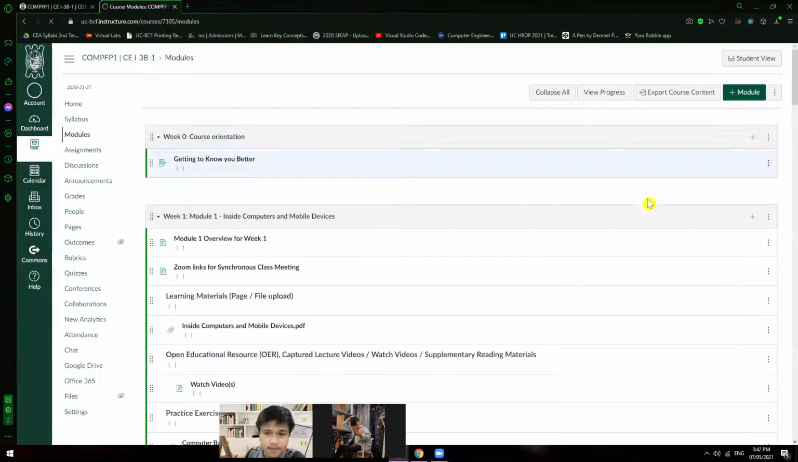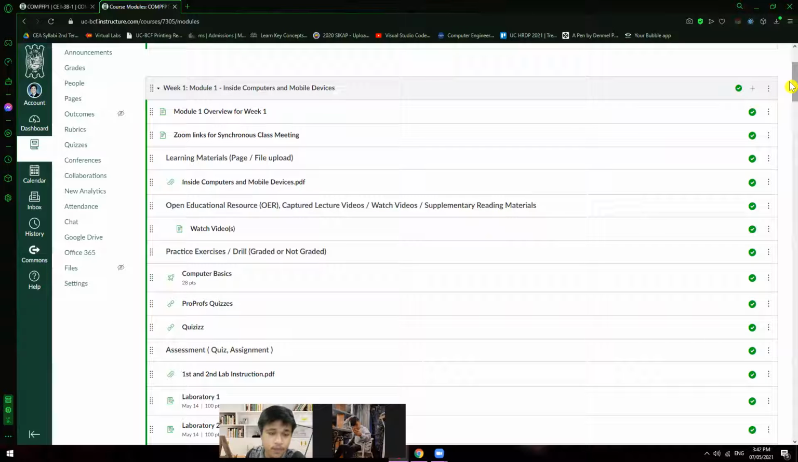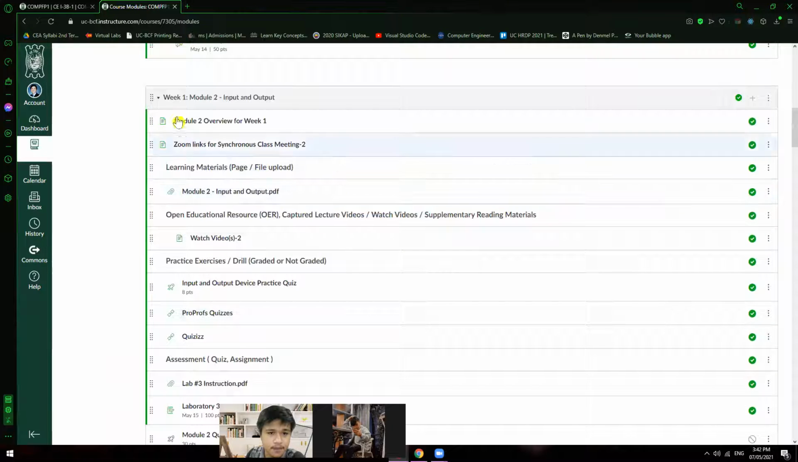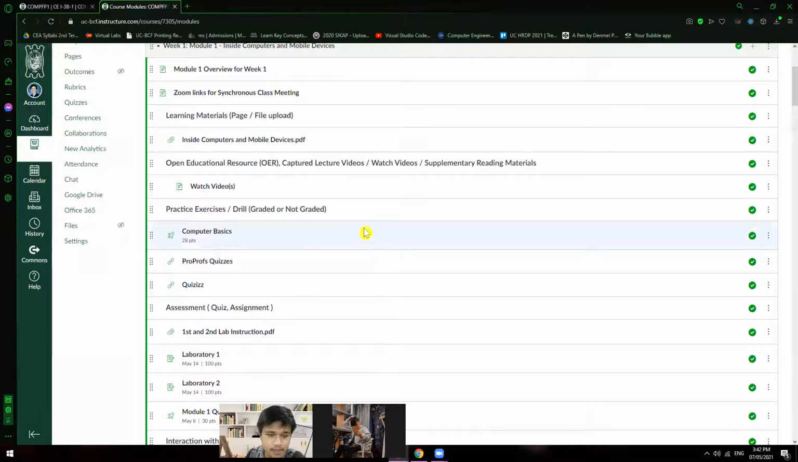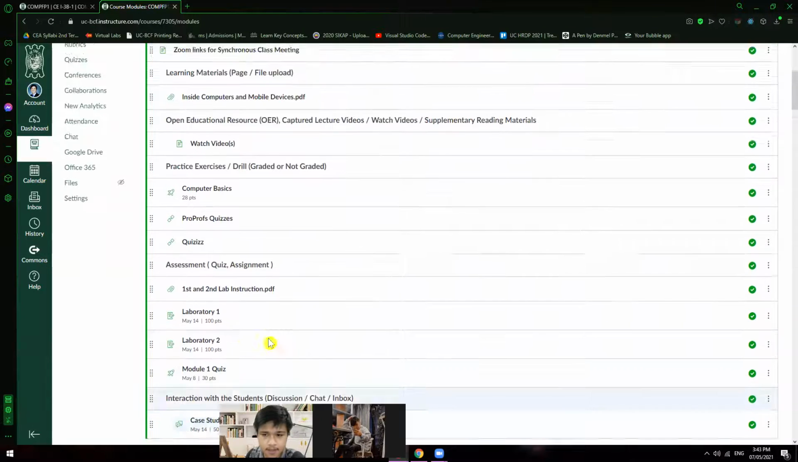Anyway, going back to our modules. For week 1, we have module 1 and 2. This is week 1, which is only module 1, the inside computers and mobile devices. And then we have here, still week 1, just another module, module 2, input and output. So here's the PDF for that one. Basically they're just the same. They just differ in quizzes and laboratories, of course, and the practice exercises or quizzes, the same with case studies. So they are different from each other.